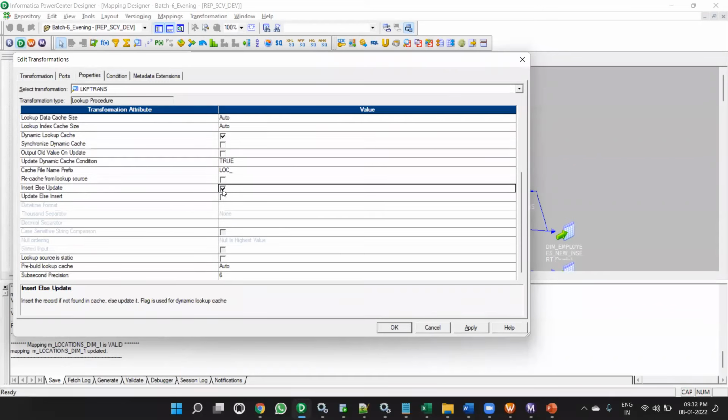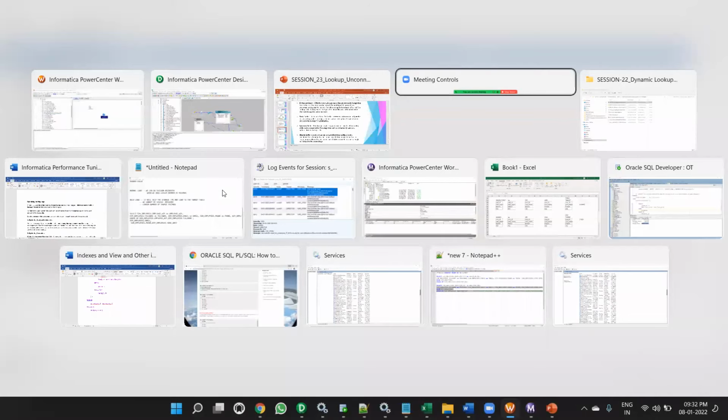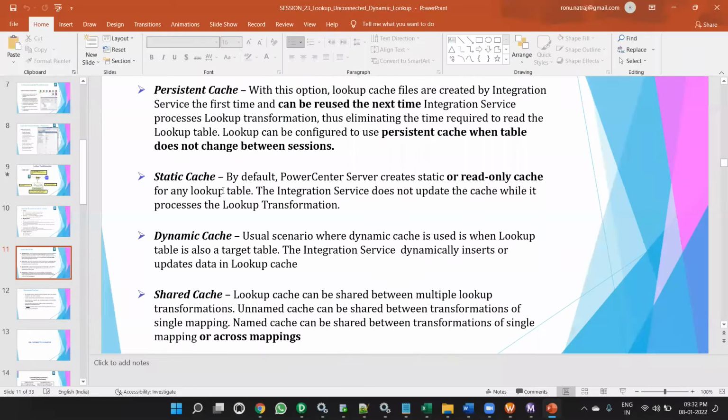Yes or no? Yes. Correct. That is dynamic lookup cache. Now what is shared cache? It is also similar to persistent cache. Normally, persistent cache and shared cache we will never use. Only in very rare cases, if your lookup is performing poorly and you have very huge lookup data, then we use it. Otherwise I never use persistent cache or shared cache. But I use static cache and dynamic cache.